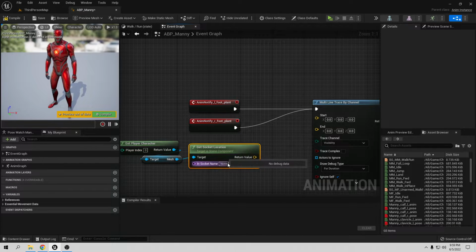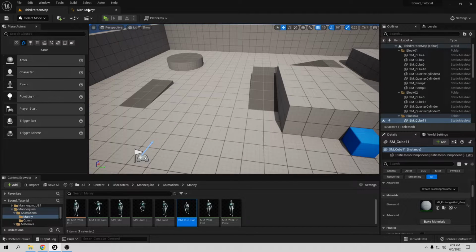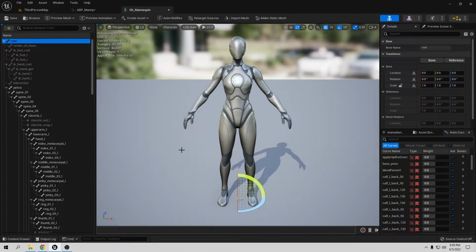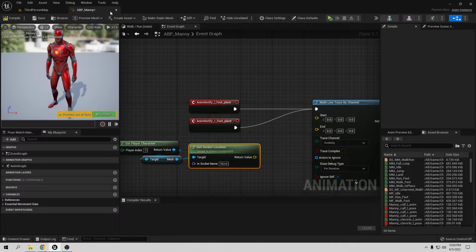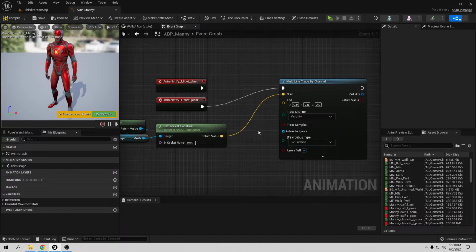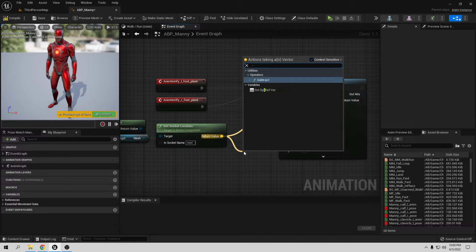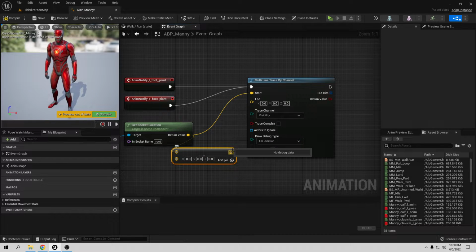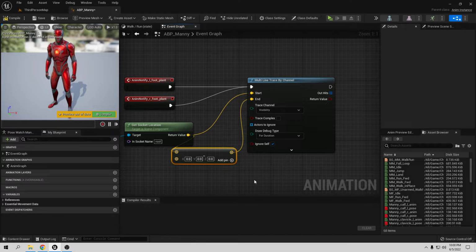I don't really want to use right or left, so you can use another one. For example, if you go to the skeleton, we have one just at the bottom. It's the root, right here, so I want to use this one. You can use the foot left and right, like I said, and it's going to be okay. For me it's going to be root, and this is going to be the start. I want to subtract some value to get to the end. How much? Probably 50.